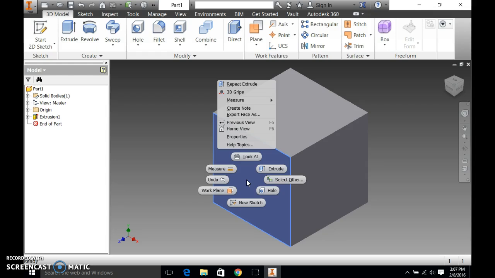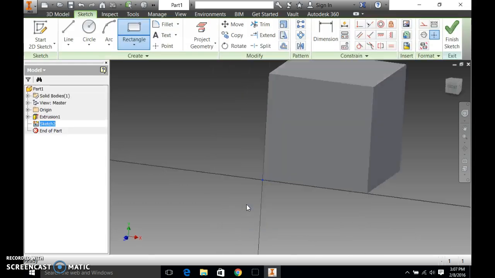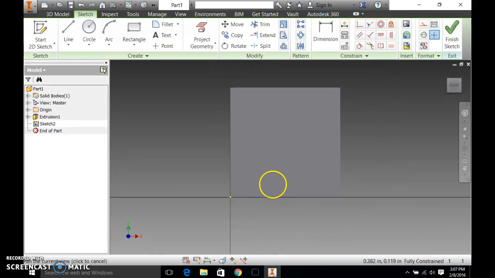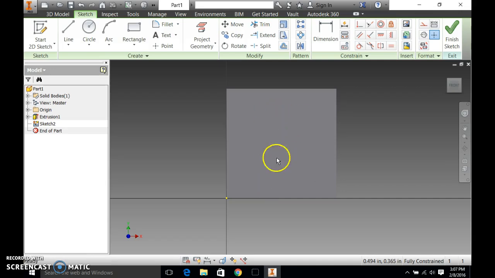Notice when I hover over the right side it turns a light gray. I'm going to right click, and I get a bunch of options that come up. I want to click on new sketch, and it shows me what I need to do a new sketch on. This is the side I want to do a new sketch.